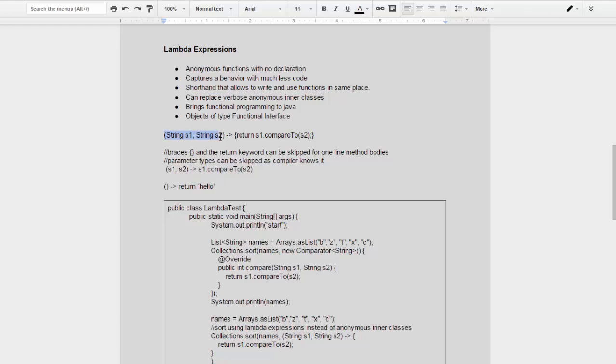So the first part, these are the parameters of the function, and then we have to use this keyword for lambda, which is a hyphen and a greater than sign, and the rest is the actual method body within the curly braces. And this code can actually become much shorter. We can get rid of the types in the parameters, because the compiler, depending on the situation, can automatically figure that out. So it can be as small as this, s1 comma s2.